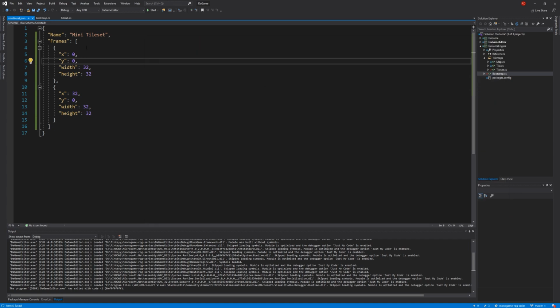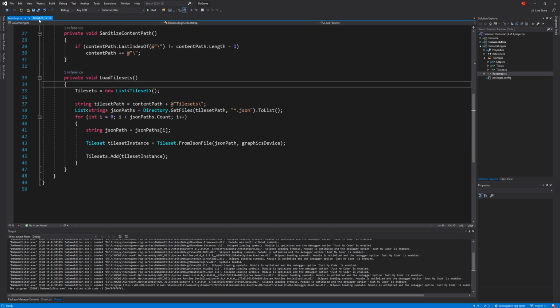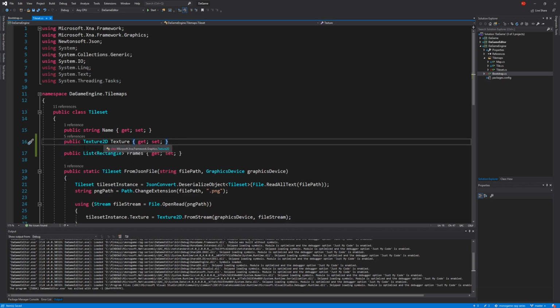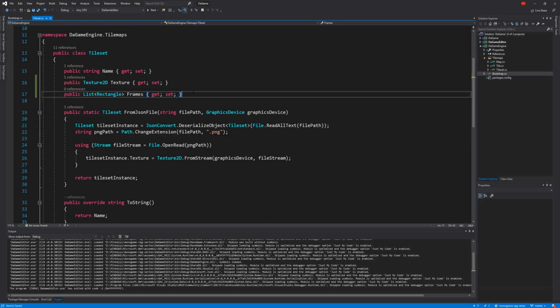The next thing we need to do is load that up into the tileset class, which is actually a lot easier than you may think. All we need to do is add another property, public list rectangle, and then this is just going to be a list of rectangles called frames. Okay, you may need to add the namespace for that one potentially. Okay, and that's all we need to do.